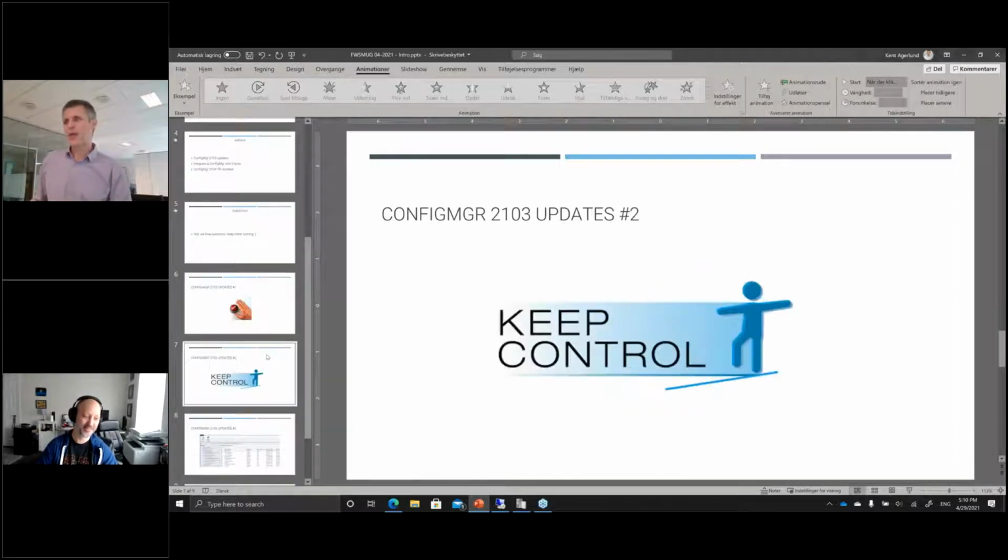The other one I have in here is one that I call keep control, and that's especially when we work, if we're like 25 in the ConfigMgr console.